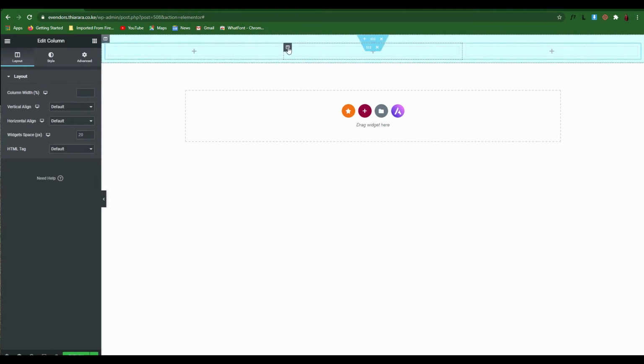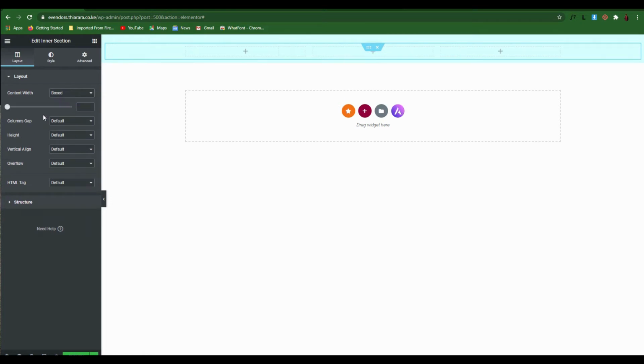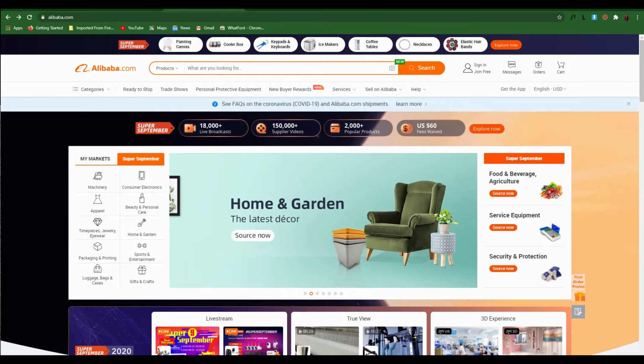Let me not use it as full width first of all. Let me use it boxed. I increased it to something like 1040, 1340, or let me use something like 1350, like that. With that, we are now going to add everything. We are now going to design our header.